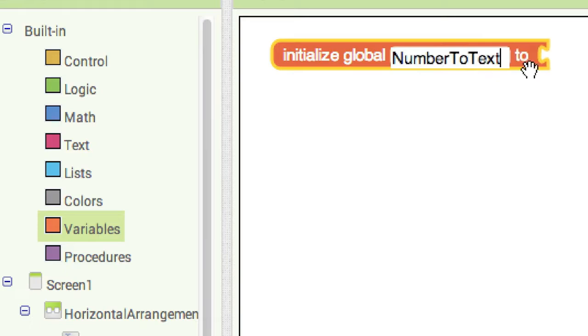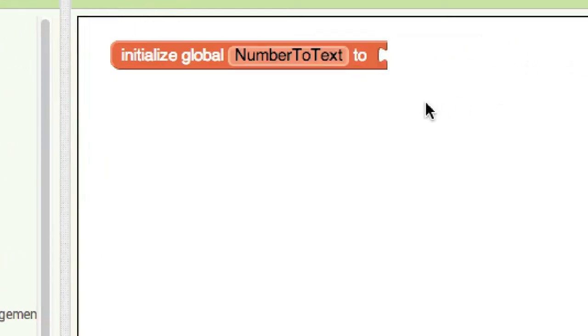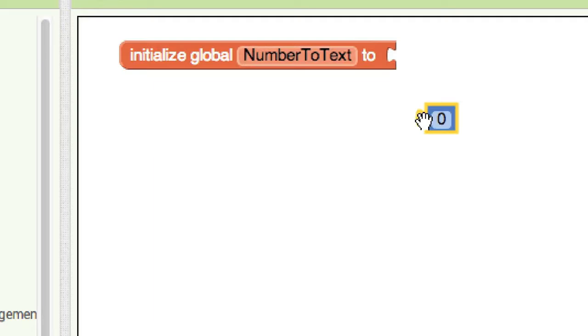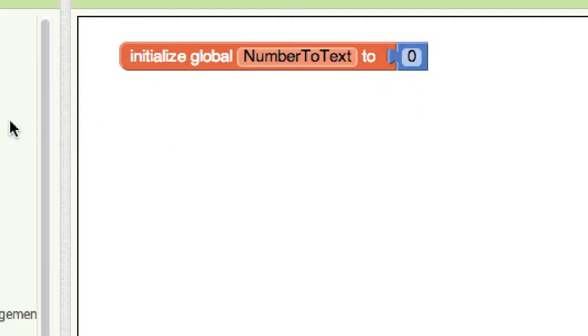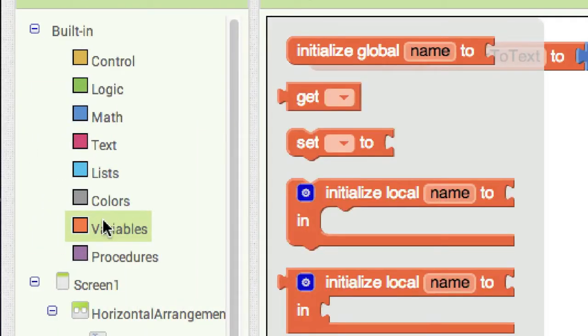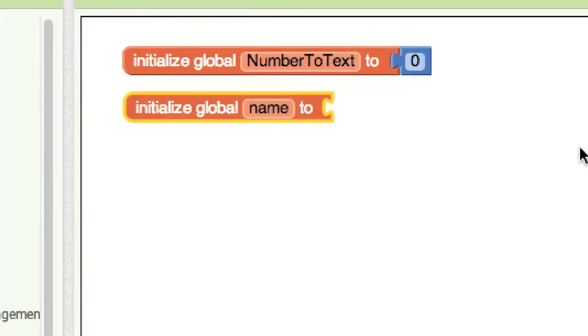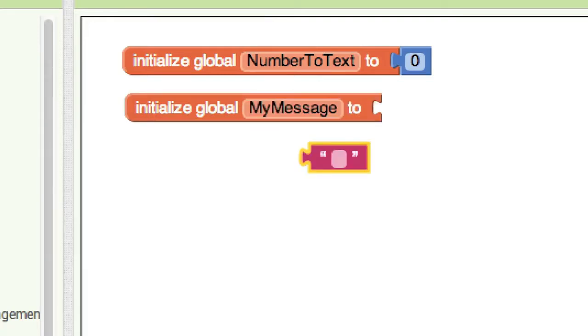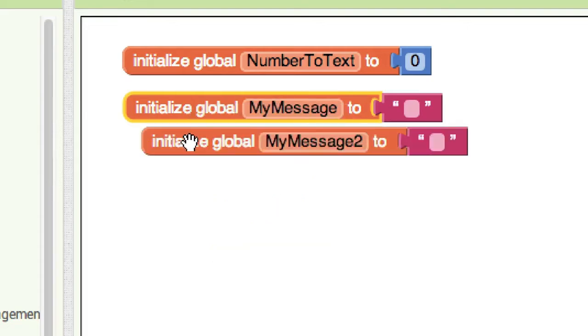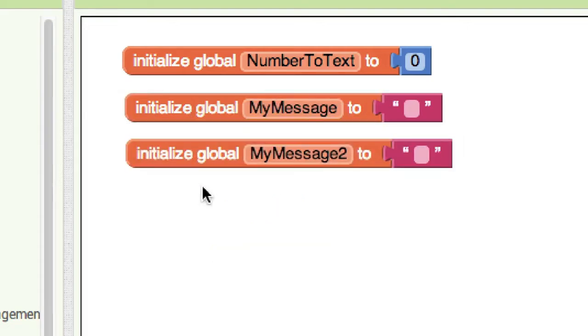I can always go back if I decide that I don't want to use that, but for now I'm going to use it. So I'm going to put 0 in there as the default value, and there we go. Another variable I'm probably going to use, probably a message. Probably going to want to store the message that I want to send. Maybe not, maybe I do. Just going to come in here, my message. And I'm going to come in here and just put a default value of nothing as well. Also come in here and duplicate this. Something else that I might want to store.